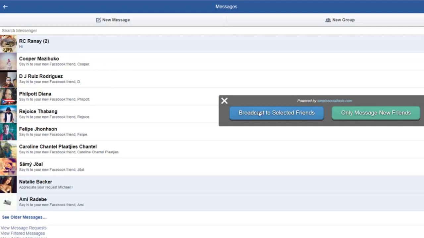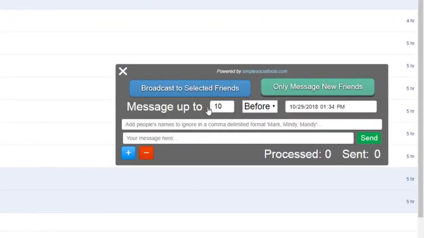Now, when we click on broadcast to selected friends, you're going to see a bunch of different options here. It's important to note too that when we're sending automated messages, group chats are excluded automatically from the messaging. So you can't automate a message to group chats. If there's more than one person in a chat, it's just going to skip that chat when it comes to sending the messages.